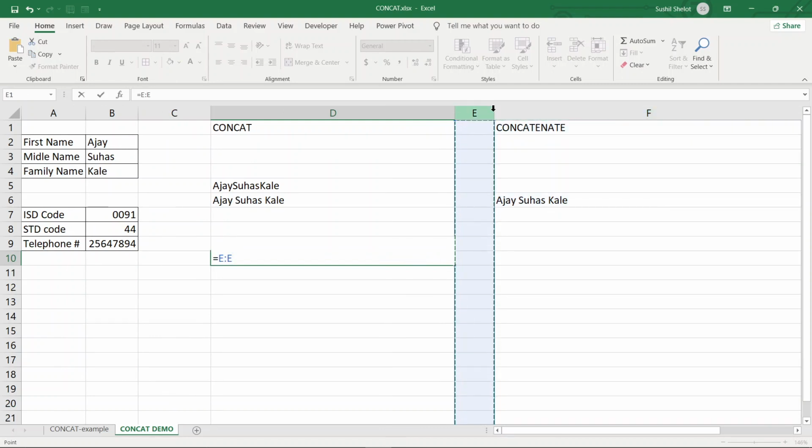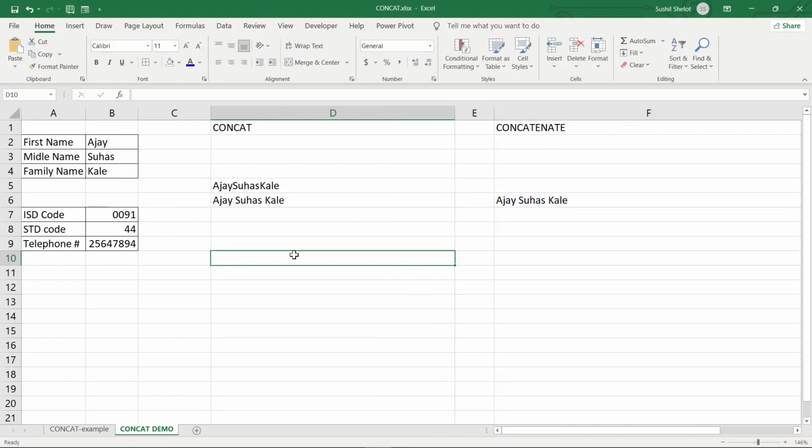So what I'm going to do here is use the function CONCAT again. And what do I concat here? I'm going to choose these cells and say enter. As soon as I do that, I see the complete phone number, including the ISD code, STD code and the telephone number, gets concatenated, and there it is.